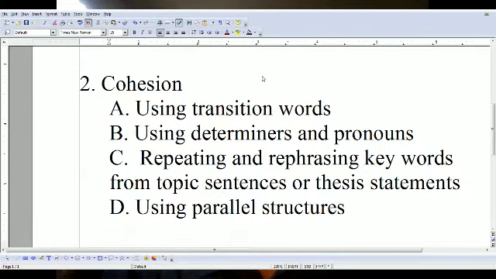And she gives the example of her boss calling her to notify her about her schedule changes. And she also says... Notice the use of the word "also." She also believes. So far, the writer is using transition words, determiners and pronouns, and even repeating and rephrasing keywords.